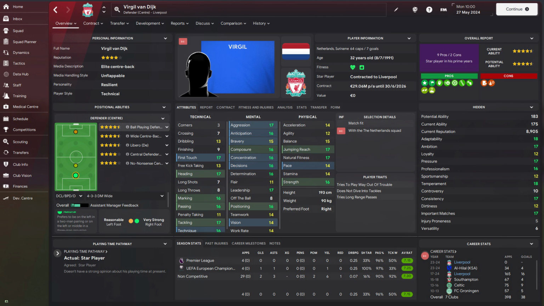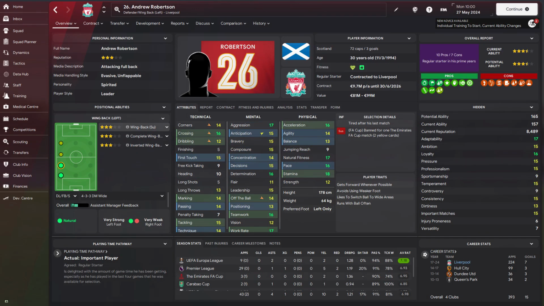Analyzing the player's attributes, as we did with Virgil van Dijk, can tell you a lot about what roles they can perform on the pitch. When selecting a role to look at, green highlights the important attributes for the role and blue the nice to have ones. On the left side we have Andy Robertson.